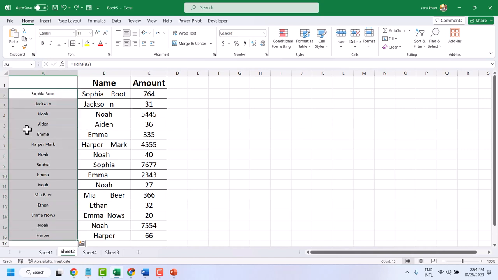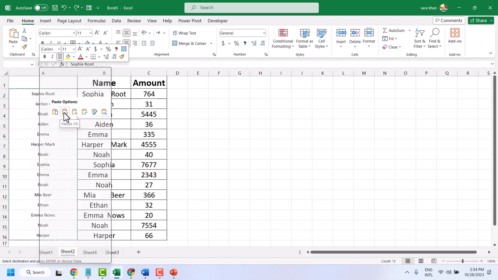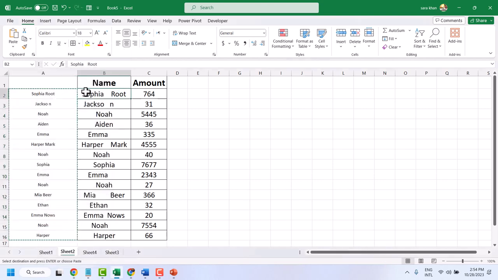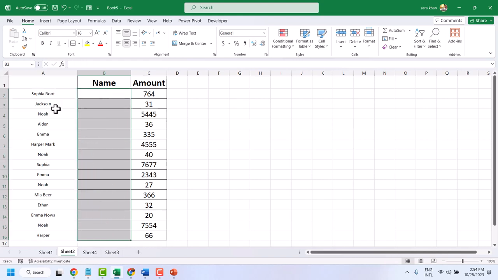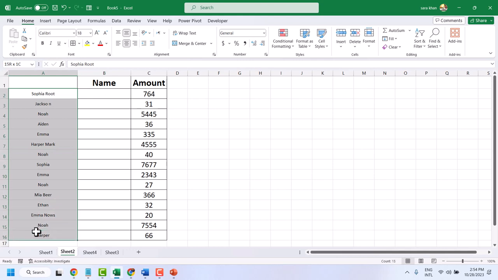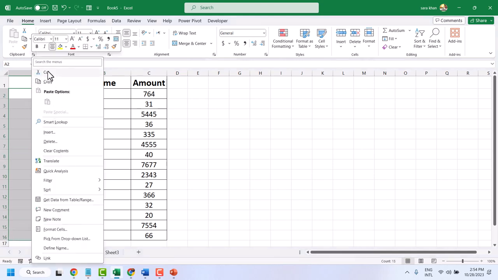Now copy this data and paste as a value. Now delete. We again cut and paste here.